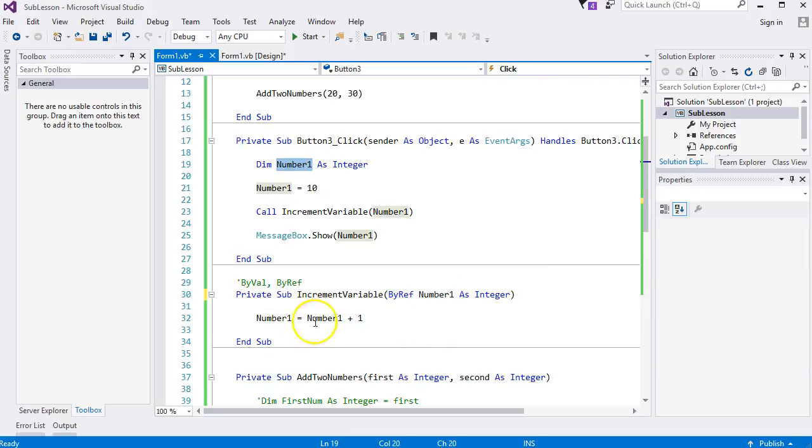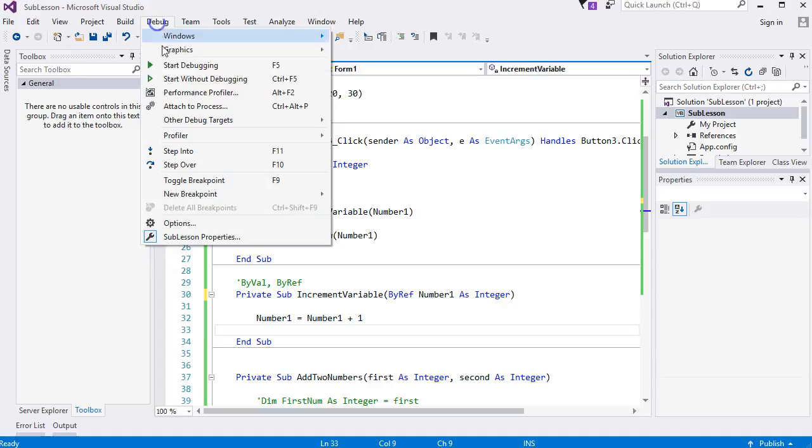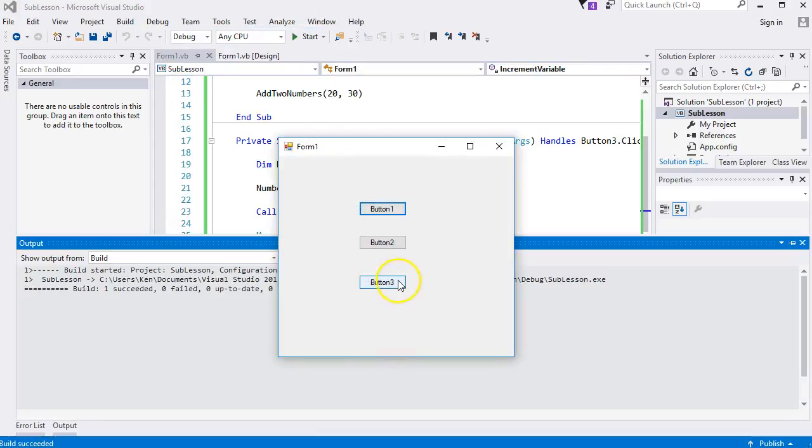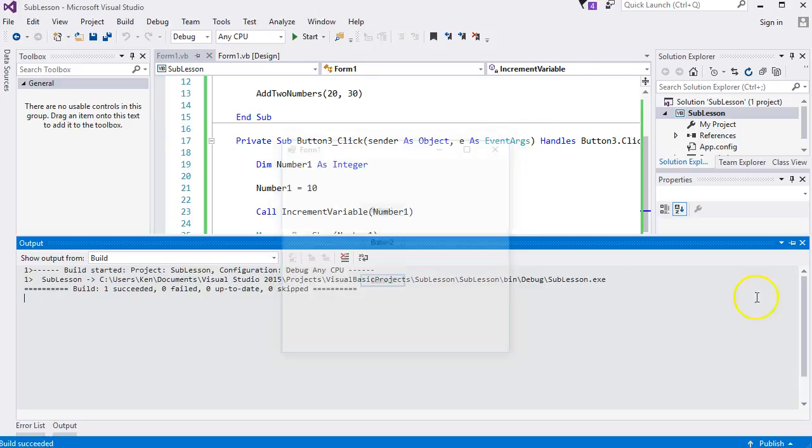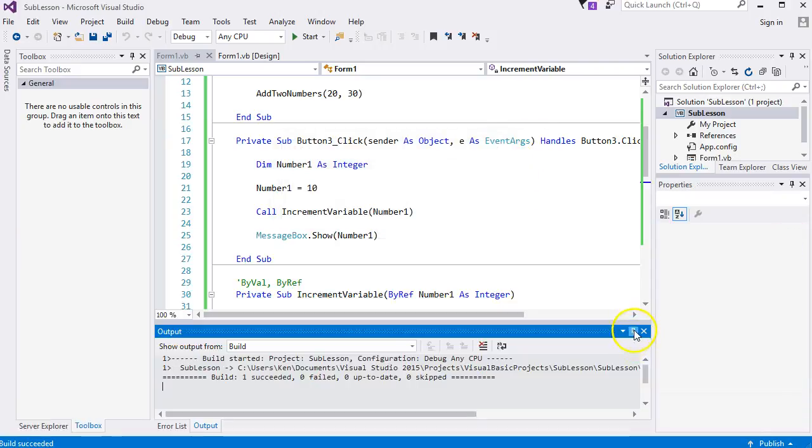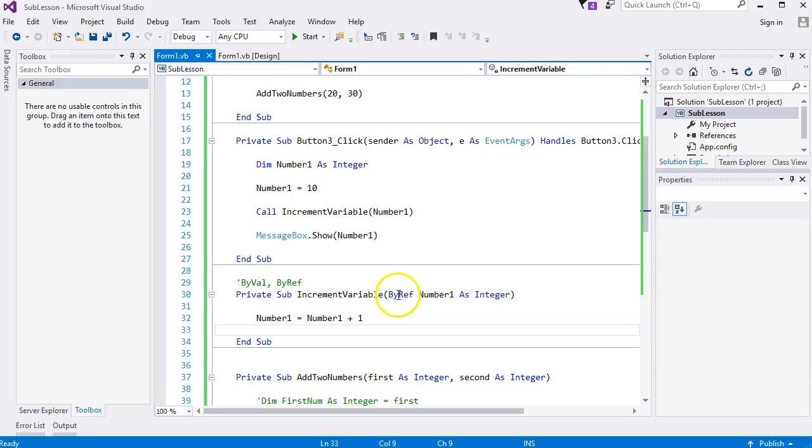And if you make changes to number 1, it should update number 1. Let me show you. Button 3, see, it's 11. Now it has incremented the variable there. And it's incremented it because it's by reference. It's pointing to that one. It's adding 1 to there, and sending it back up here.